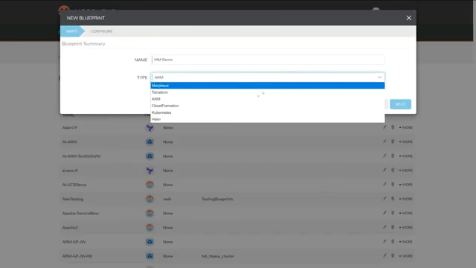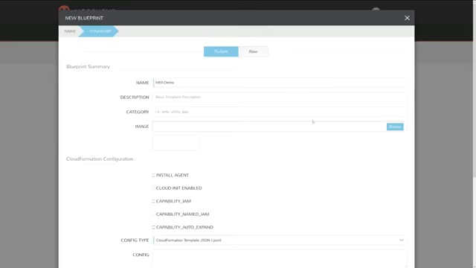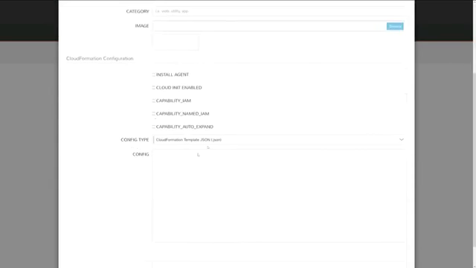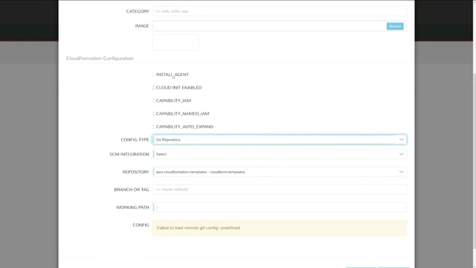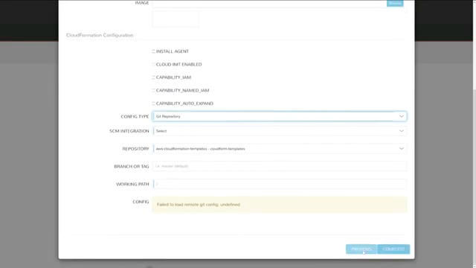And now with CloudFormation, again, you're going to see a lot of the similar things here where you can either paste in your code or tie into the Git repo. You have the install agent or Cloud Init enabled, and you also have a couple of extra capabilities that are specific to AWS and CloudFormation.